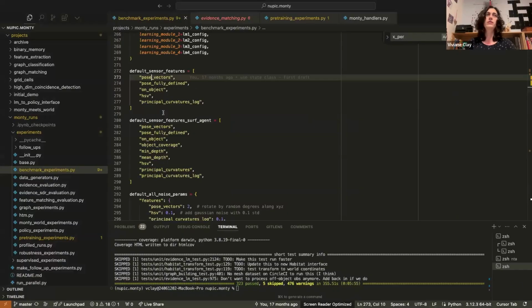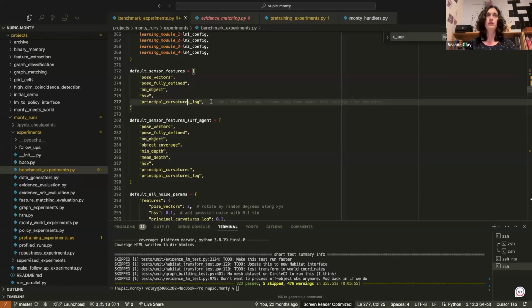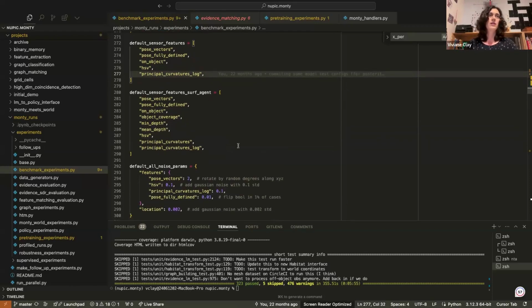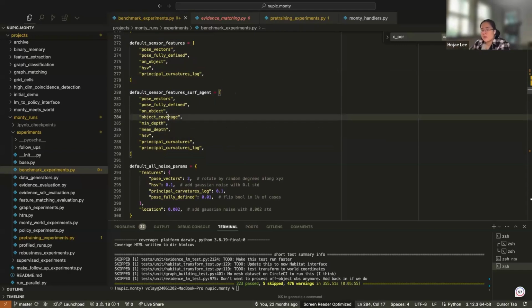The features that we're extracting in these experiments are pose vectors, whether the pose is fully defined, whether we are actually on the object or not, HSV, and the principal curvatures logged. And then for the surface agent, we just need to extract a few more for the policy to work. So we also extract the minimum depth and the mean depth across the patch and the object coverage.